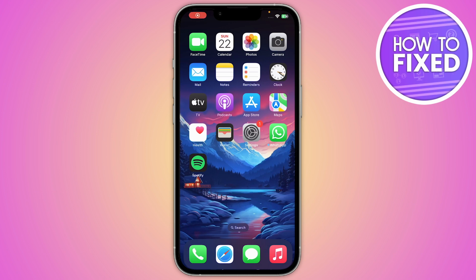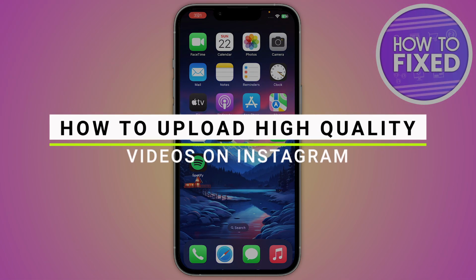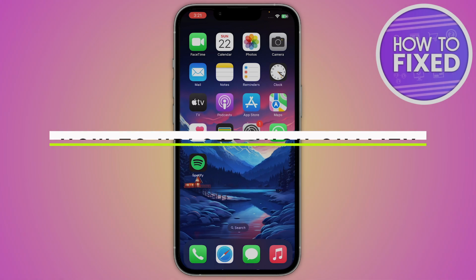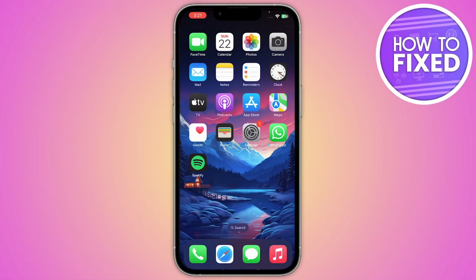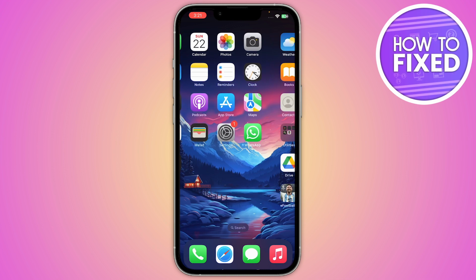How to upload high quality videos in your Instagram on the iPhone. Hey guys, in this quick tutorial I'm going to show you how you can upload the highest quality videos in your Instagram. The steps are really easy and simple. So now let's get started.